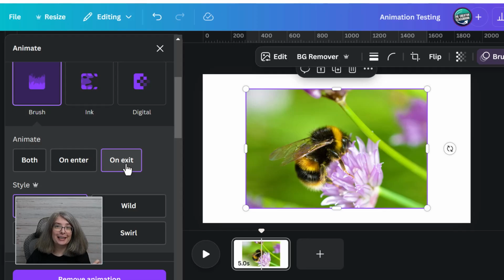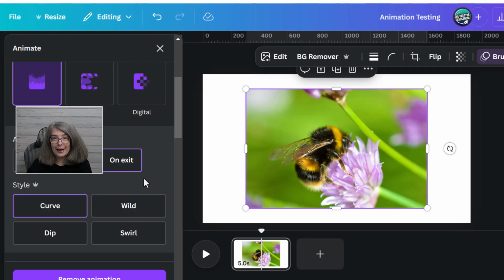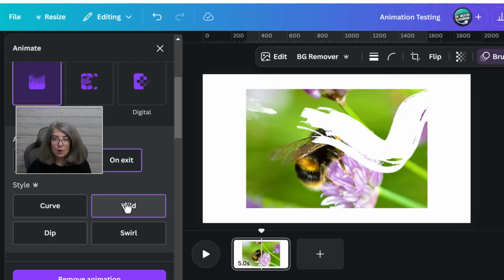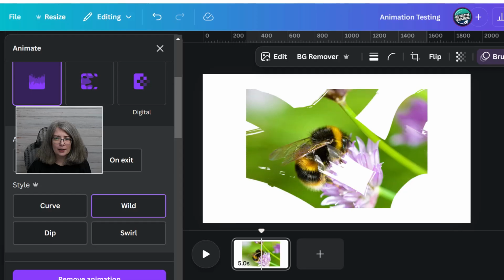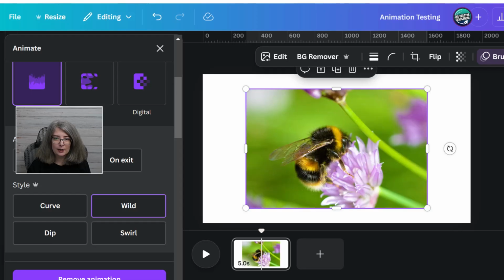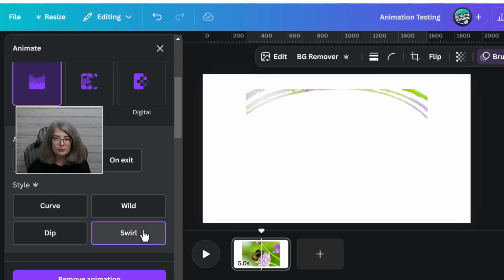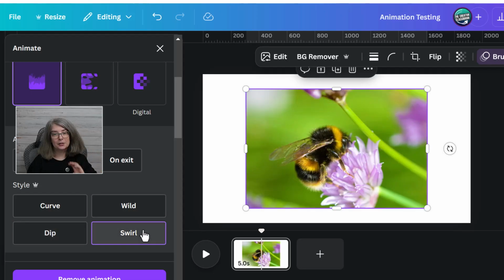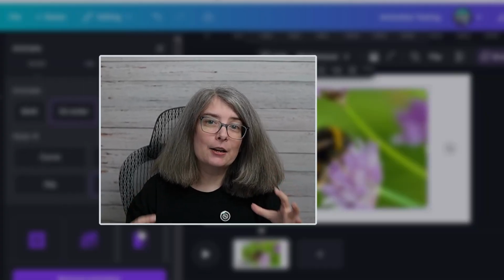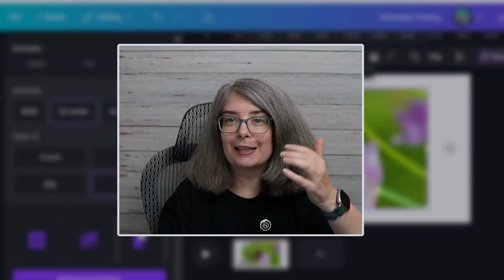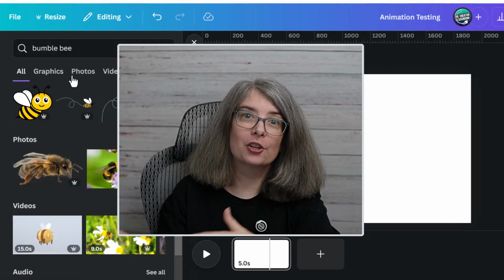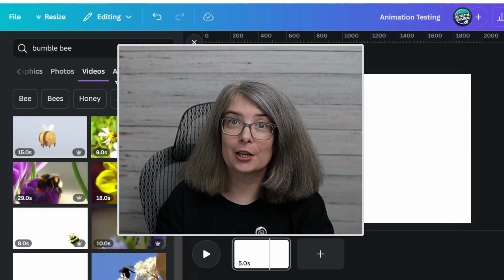If you have a Canva Pro subscription, however, you can change the style. Right now, the default is curve. I think that's great, but let's look at the other options. Wild. Let's look at it on enter just so that we can see what that looks like. Wild. Dip. Swirl. That's pretty cool. The only thing I wish that Canva would do is allow us to speed up or slow down or change directions of these.